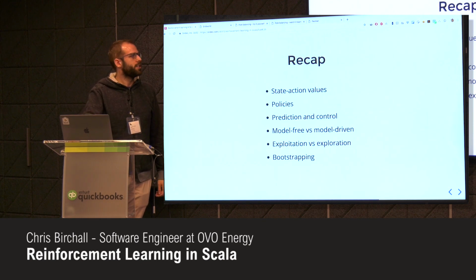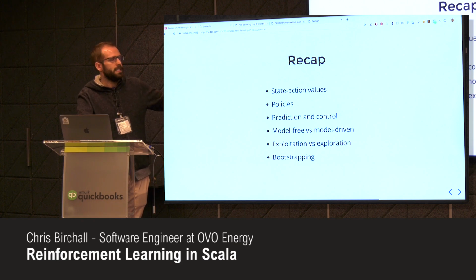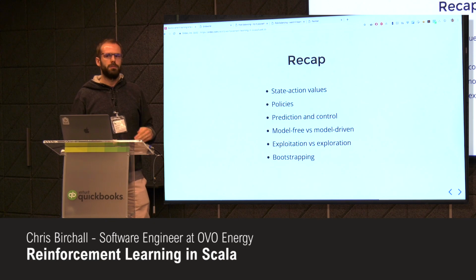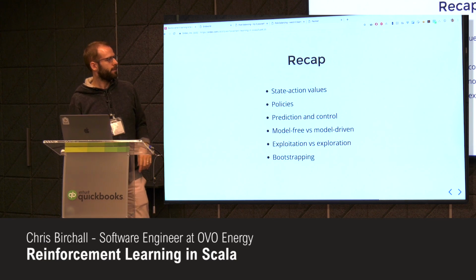So to recap all of that jargon that we went through, state action values, so that's the Q values. That's the value of being in state S and taking action A. If you have values, you can trivially make policies out of them. We want to split our problem up into prediction and control, so evaluating the current policy and then improving it. We are going to take a model-free approach, not the model-driven one. We're going to balance exploitation and exploration, and we're going to do some bootstrapping.